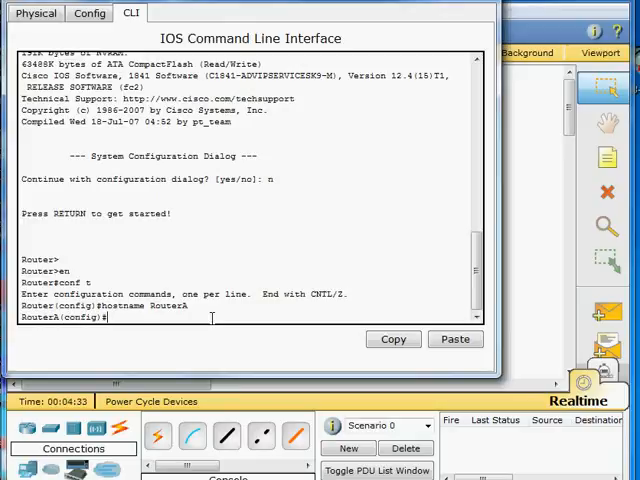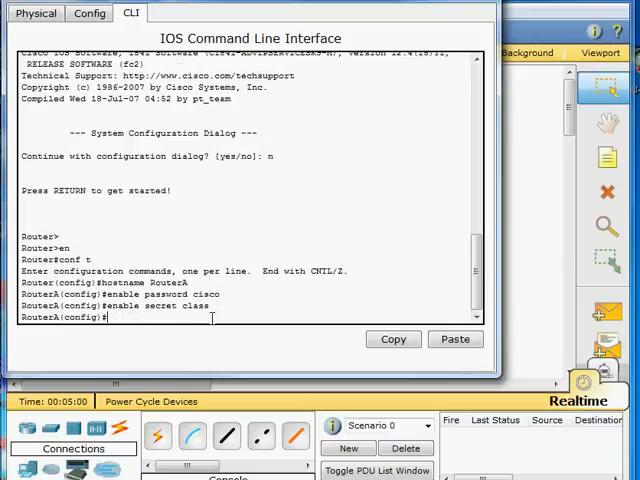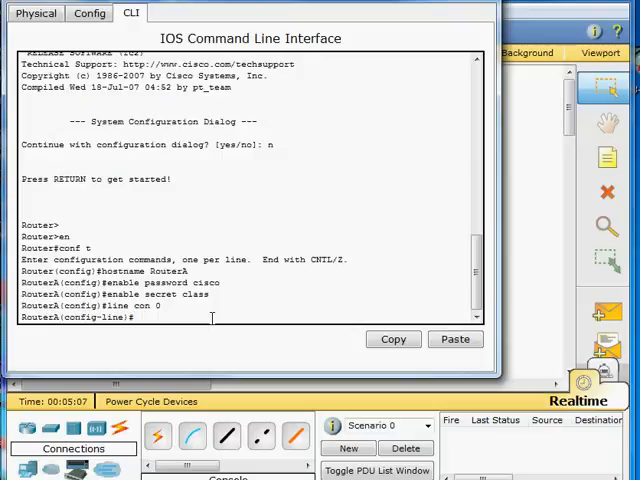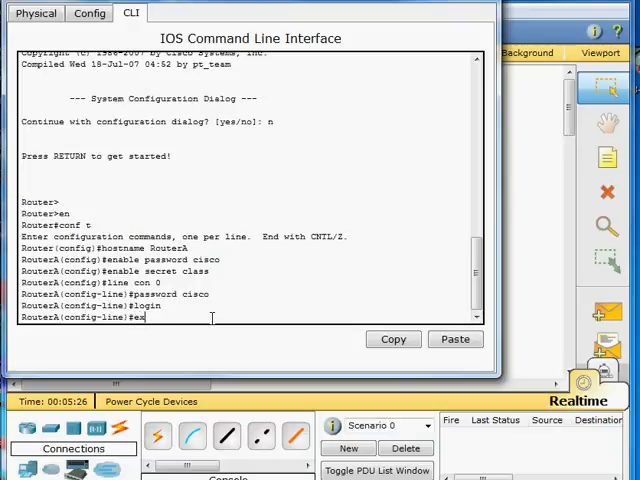Alright, next up, we need to set all the privileged passwords and all that good stuff, so we'll go ahead and set that right now. We'll start with enable password. According to the book, it's supposed to be Cisco. Then we're going to enable secret, and that's supposed to be class. Then we can do our line console 0, and we'll set the password for that to be Cisco. Then set login. There we go. And then exit out of there.